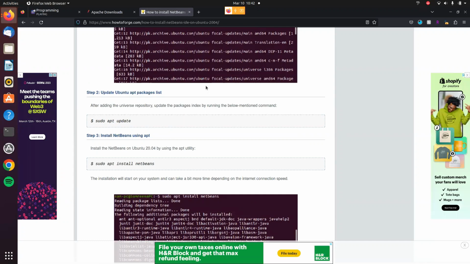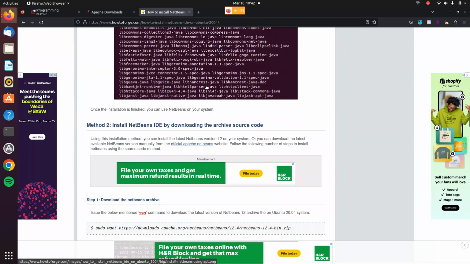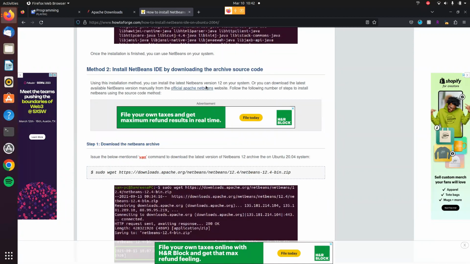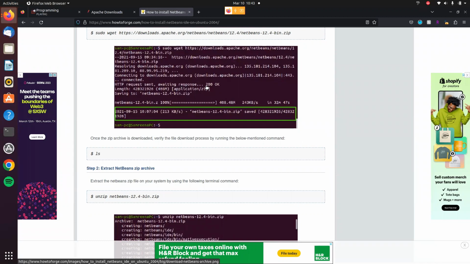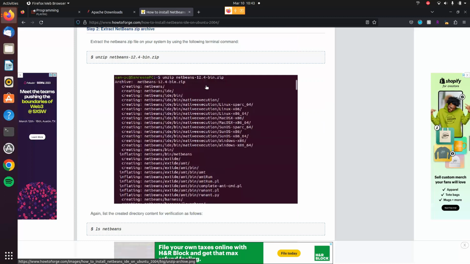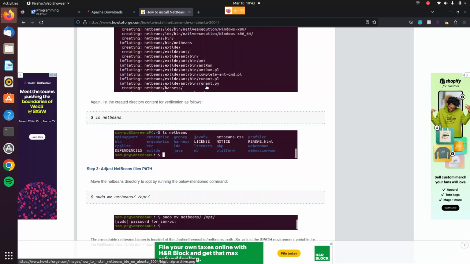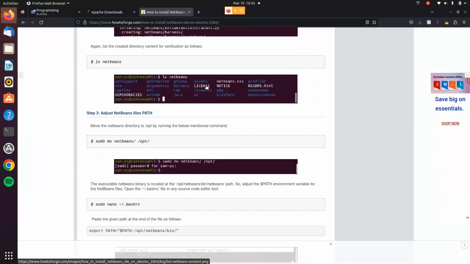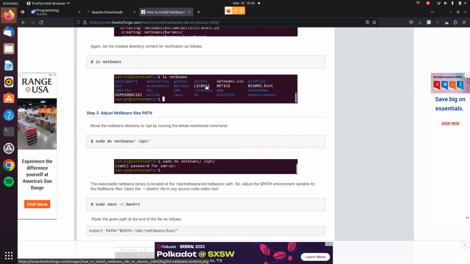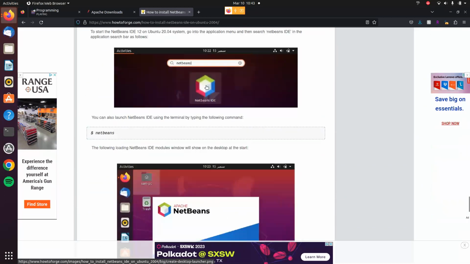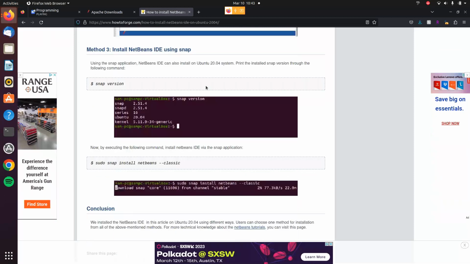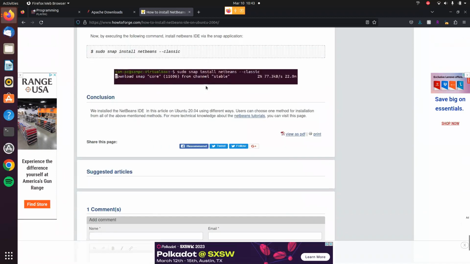So is there any other method? Just move down and see whether there is any other method of installing. This is one method, downloading the archive source code. Binary download, zip download, and then move down. We saw the binary file was there. Then unzipping the binary, and after that you are moving into the opt folder. And after that I think you can run it. Yes, set the path and run it. Is that the only way suggested by them? Further? Okay, install NetBeans using the snap version, snap install netbeans. Let's see. Okay, that is also a command line one, right?